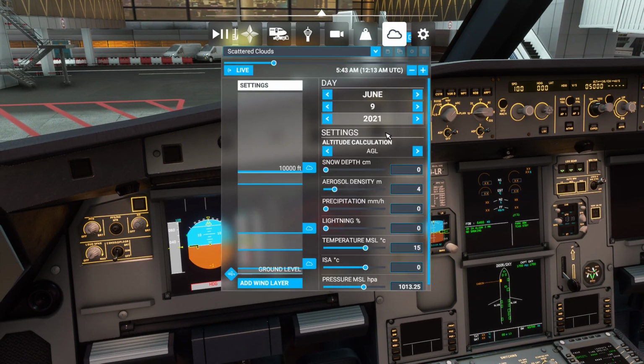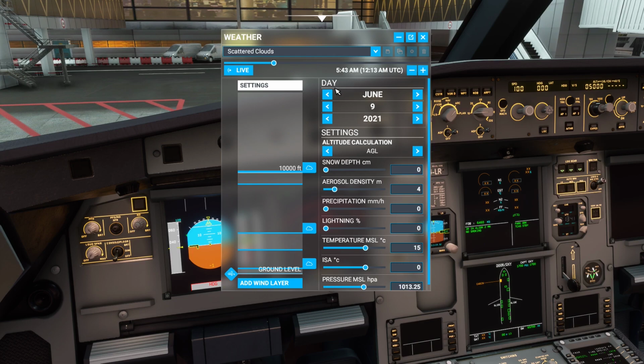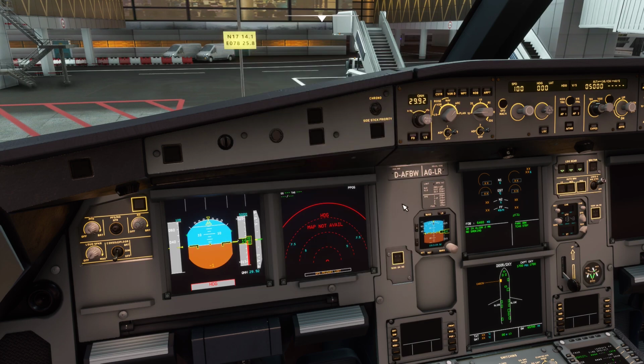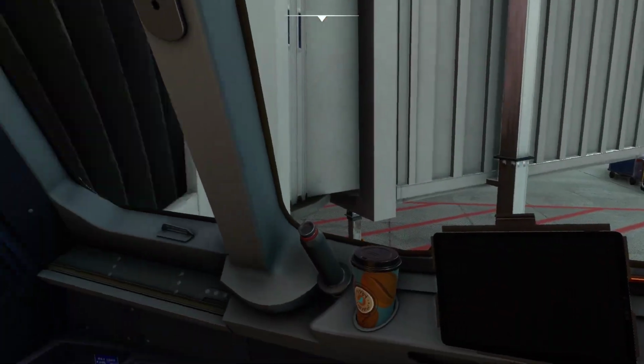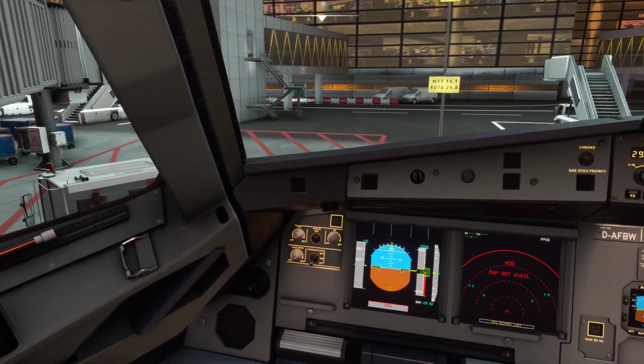The aircraft in real life takes off at around 6 o'clock, so it's currently 5:43. That gives us plenty of time for the IRS systems to get aligned and for us to get pushed back and taxi all the way to the runway and stuff like that.